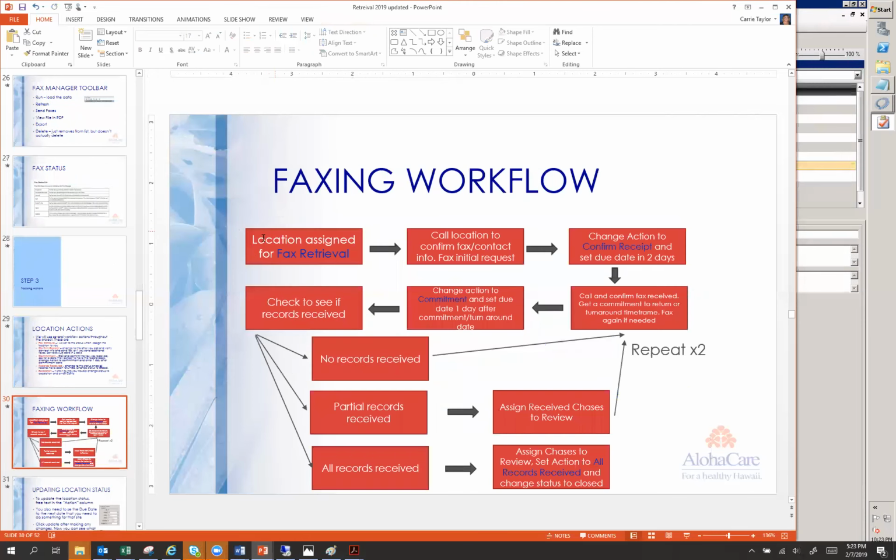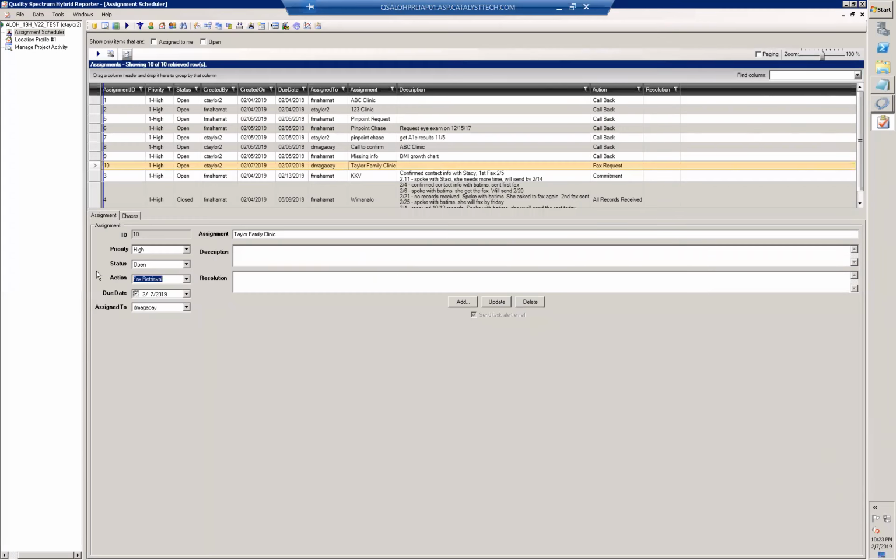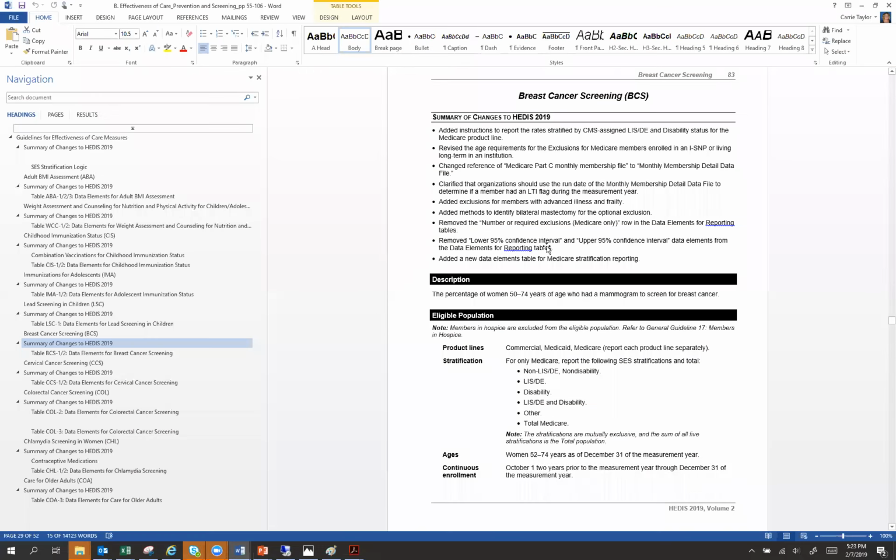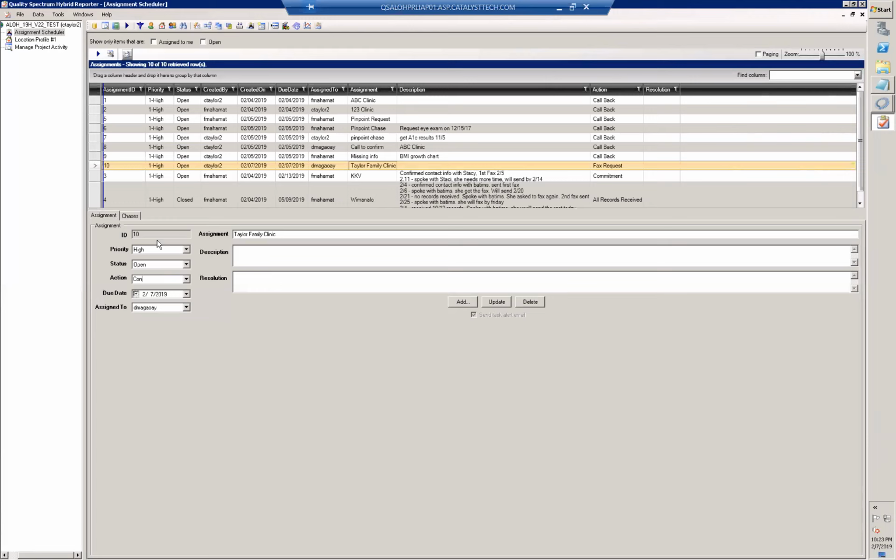Okay, so I assign the chase to location or to fax retrieval. Then your first step is to call and confirm the contact and fax info and fax the initial request. Once you do that, you'll come over here and change this to, I better check the name first because I'm going to mess it up. Okay, so we'll change it to confirm receipt.